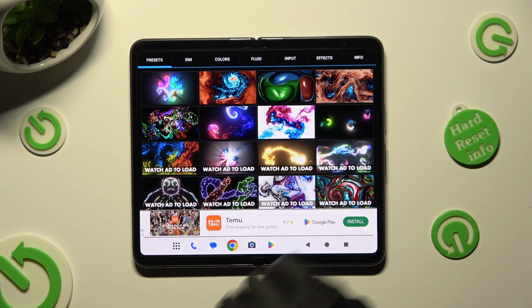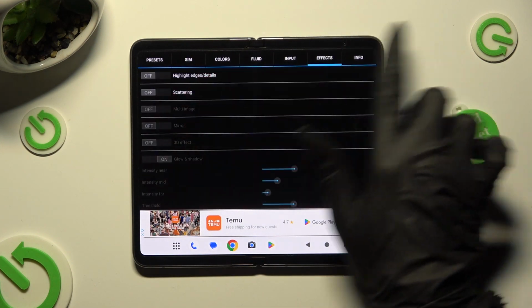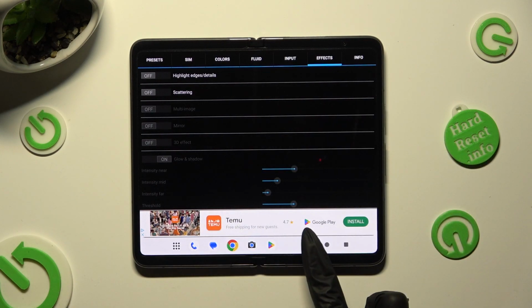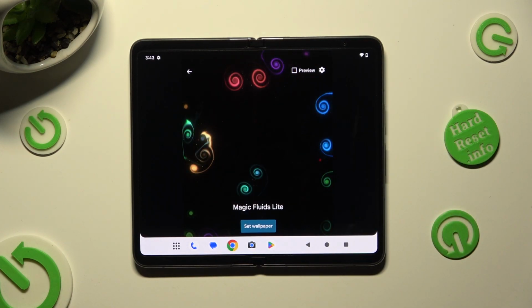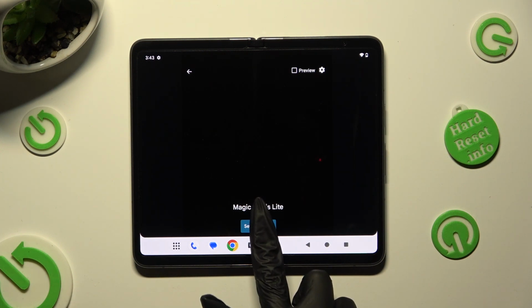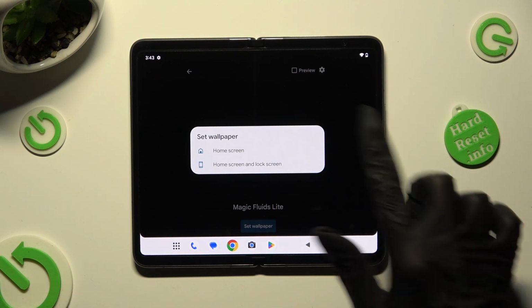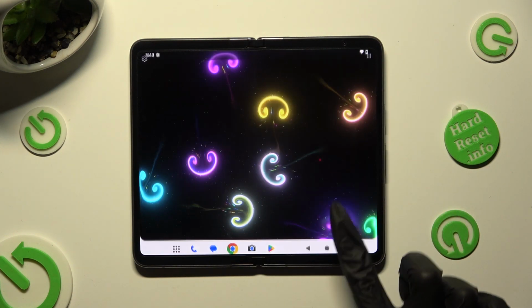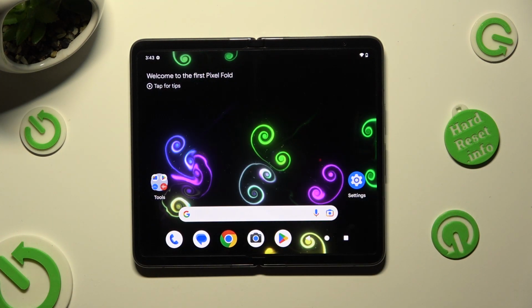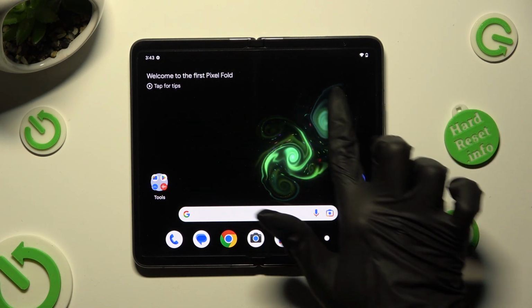Make sure that your preset is on. Or check out your settings again and tap on Set Wallpaper at the bottom. Then decide where you wish to apply it and go back. So when I do that, as you can see, my wallpaper was successfully applied.